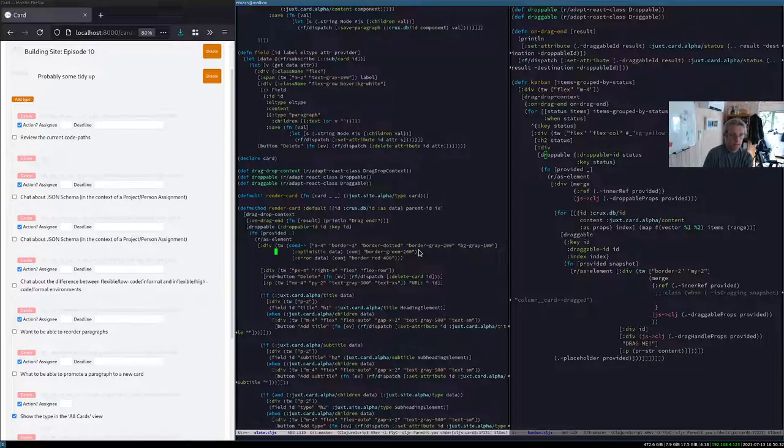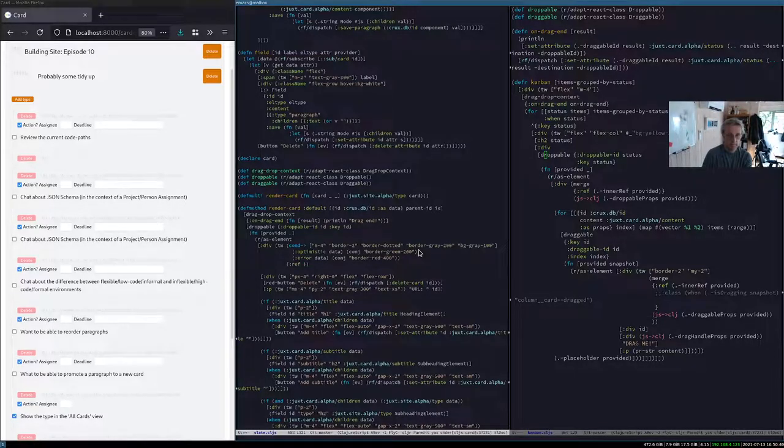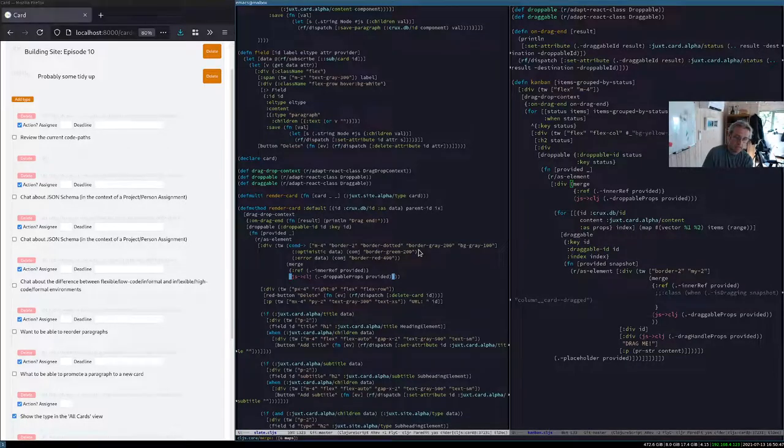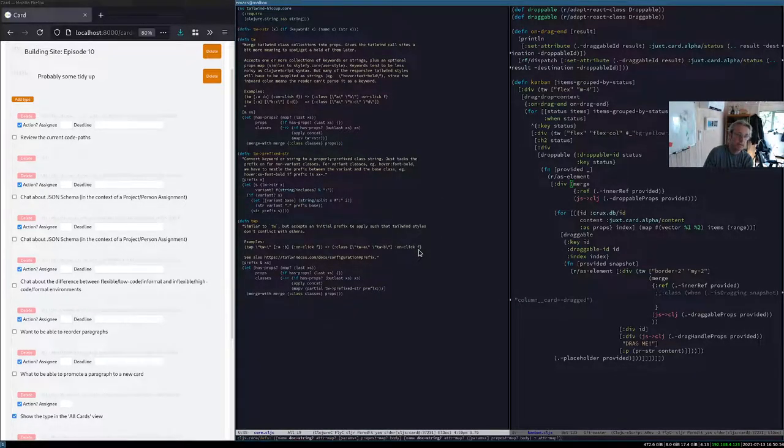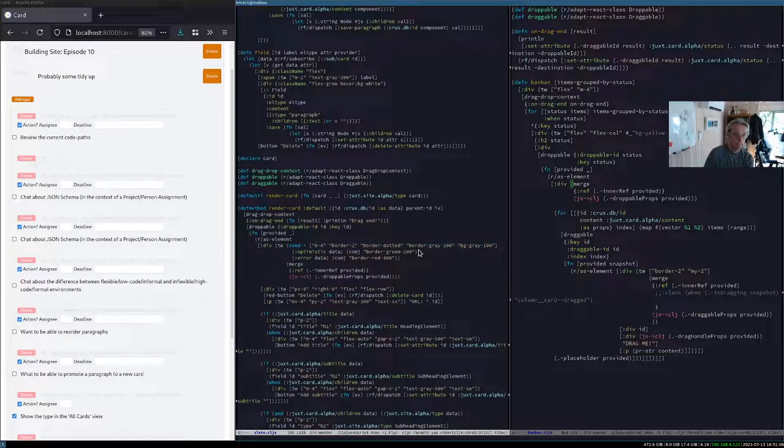and in here we have to put in merge. This is how the TW tailwind function works. It does sort of generate the classes, and if the last one is a map, then it will use that. Anyway, this is how you put in a map as a second argument. Okay, and then the draggable is the paragraph itself.